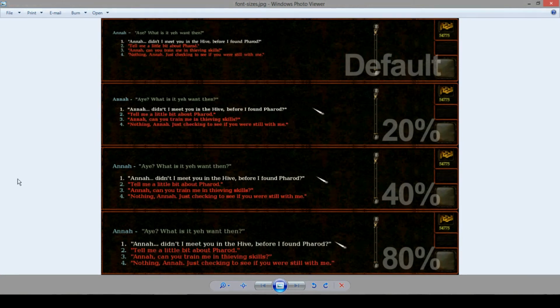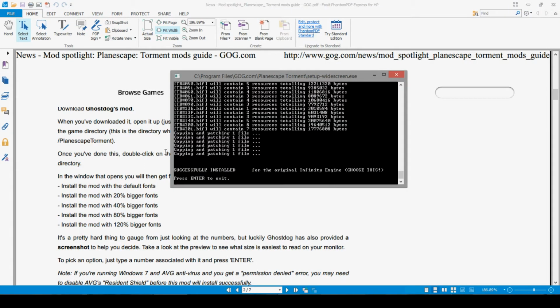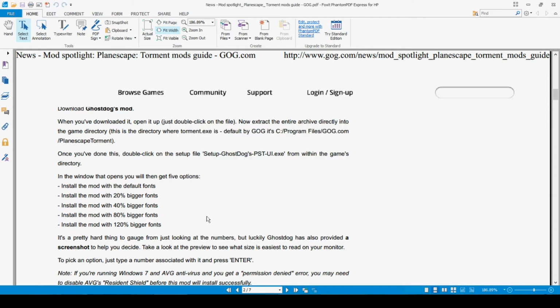I like 40%, so I will go with 40%. If that's too large for you, stick with 20, or I think the default is too small. And if you've got a hard time seeing, go with the 80%. So you can reference that first. This should be done here now. It is finished. Press enter.